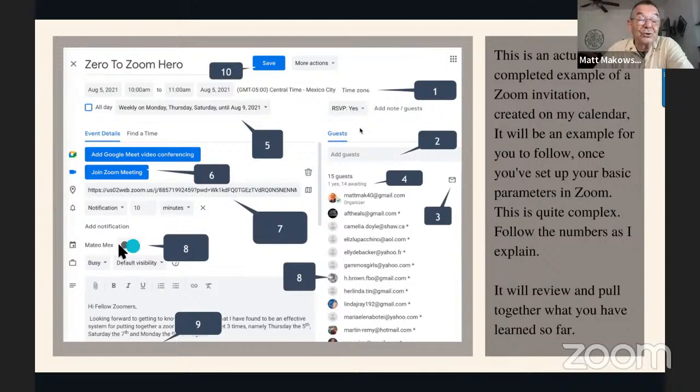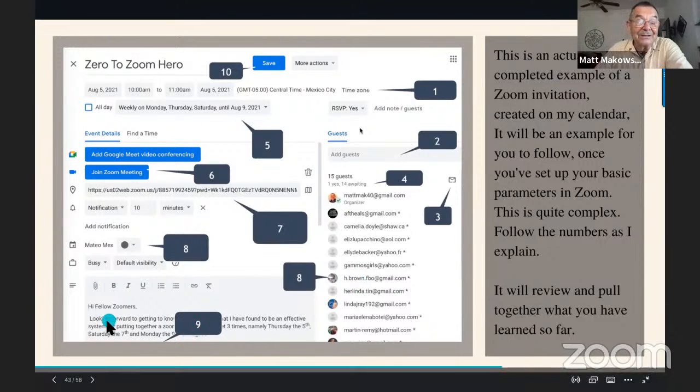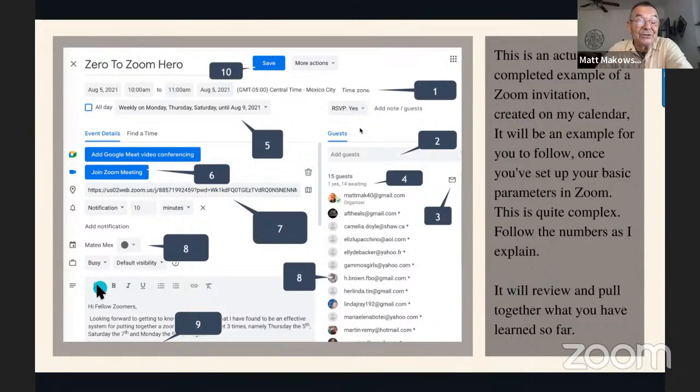8, choose your calendar. Mateo Mex is mine. Black is my color. 8 is the beautiful Holly Brown, which for some reason I wanted to highlight at the time. I have no idea why, but she's a gorgeous lady and she's in Australia. She was a participant. 9 is the spiel, which hopefully I have sent you in an attachment.